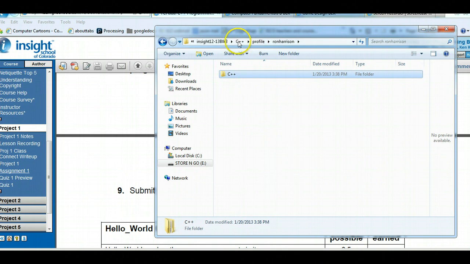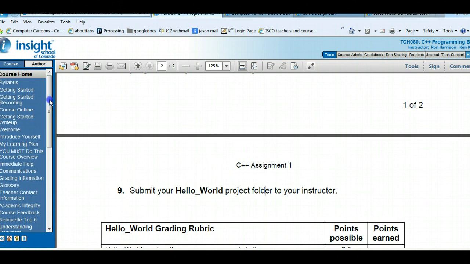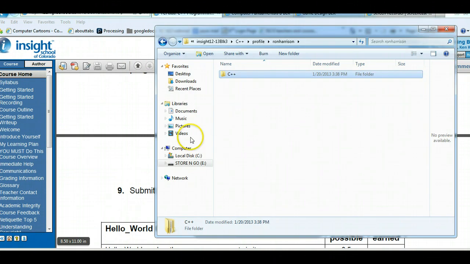I'm going to my profile with my name. See, my profile is in a different folder, but yours is going to be your C drive, then it says profile, then your name, then C++, if you set it up the proper way you're supposed to in the first week of the course. If not, then you need to go back and explore the section called Course Overview to get things set up correctly.